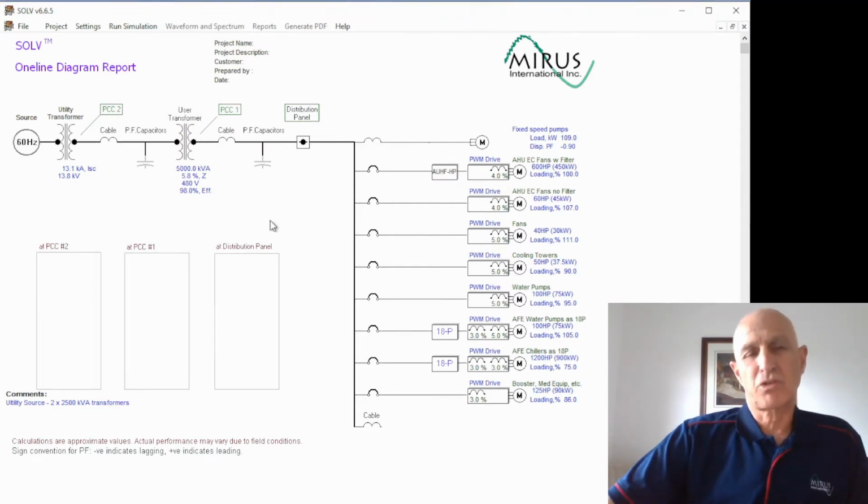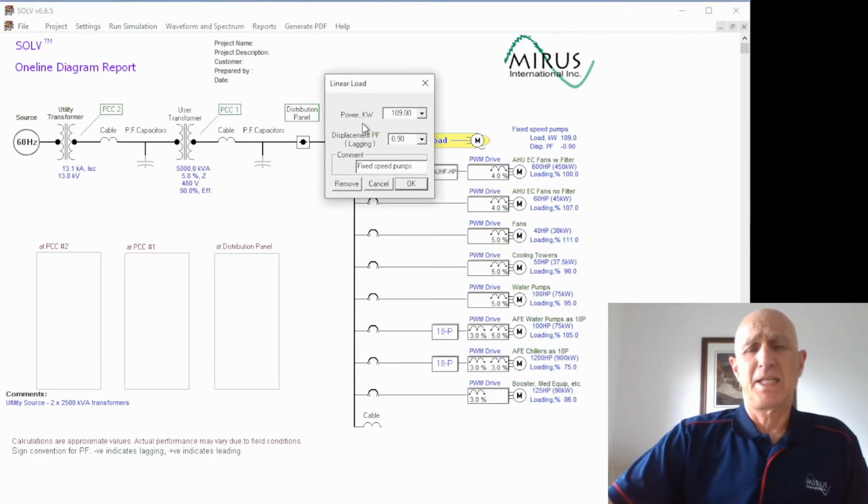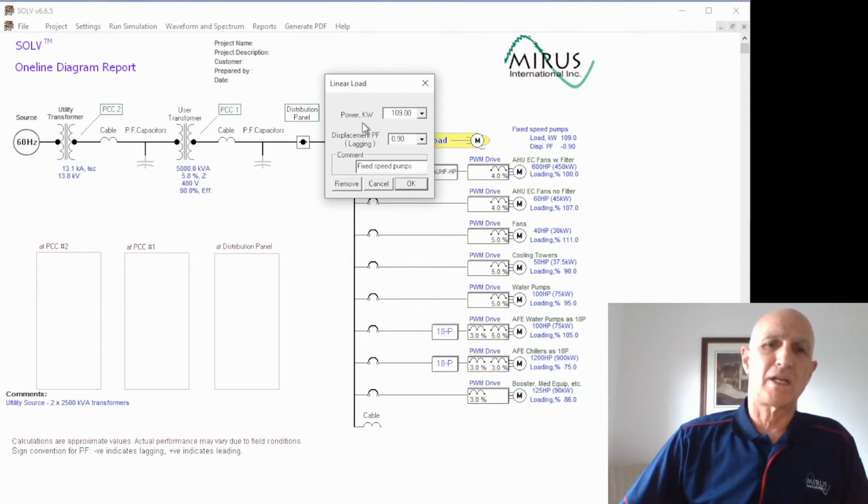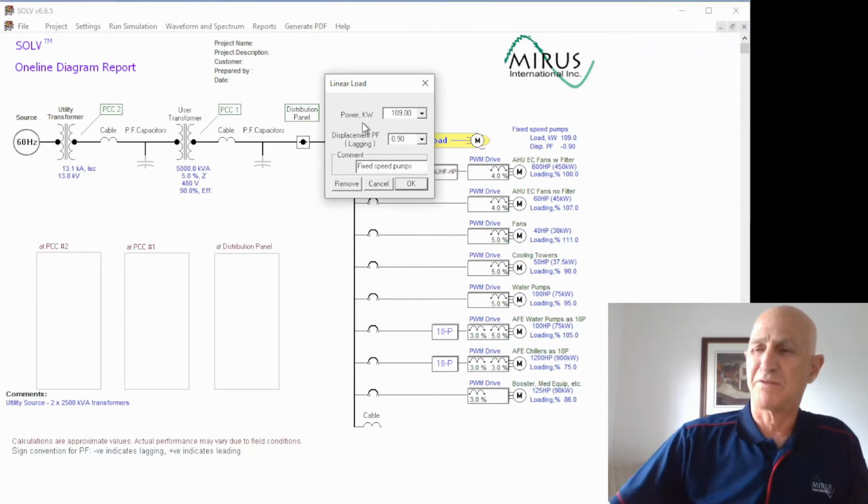Again, we can put cables downstream. You don't need to use the cables for a conservative analysis. So now we get into our loading. The first branch for our load is our linear load component. I've entered 109 kilowatts, which is the equivalent of the 146 horsepower of fixed speed loads. I've selected 0.9 as a typical power factor for a fixed speed motor, and I've put in the comment field that these represent the fixed speed pumps.